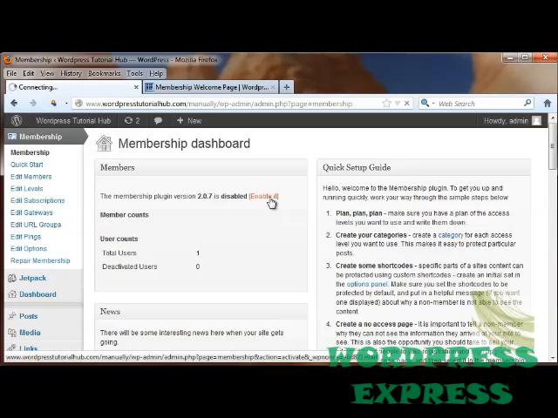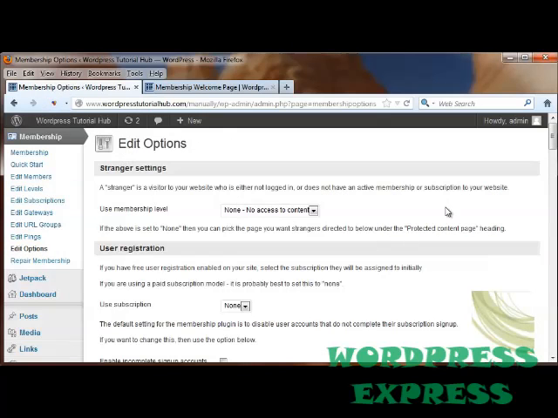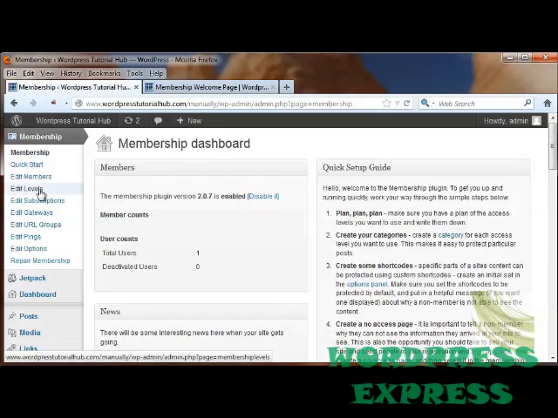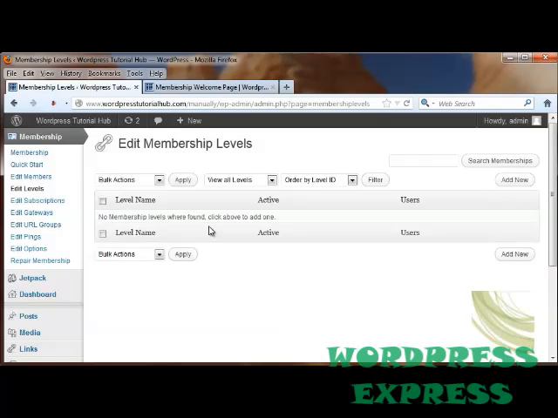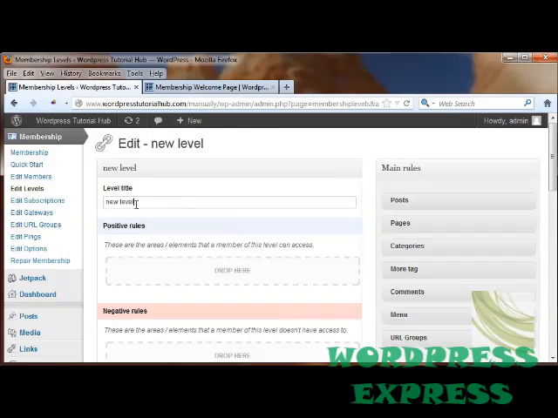where it asks if I want to enable the 2.0.7 plugin. And let's go ahead and edit our options. And here it allows us to choose our membership levels. And I'm going to go in and click Edit Levels. Let's go ahead and add some levels in. The first thing I'm going to do is Add New, and we're going to put this as the gold level.